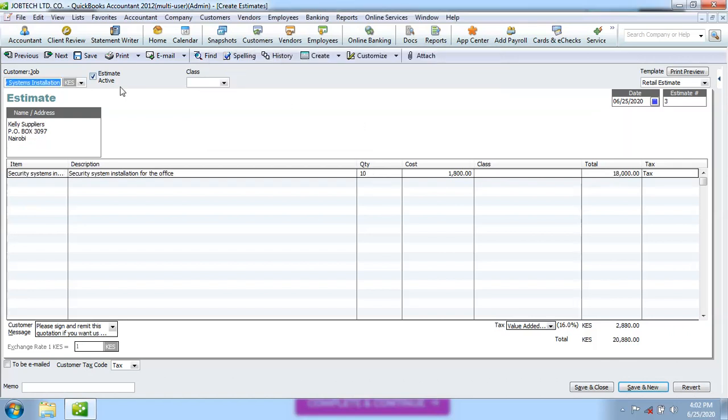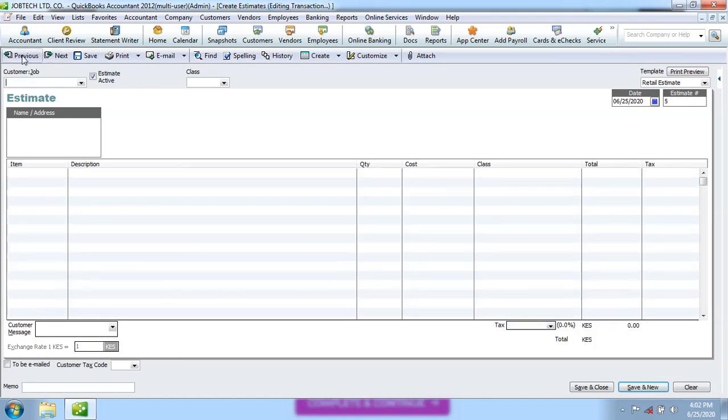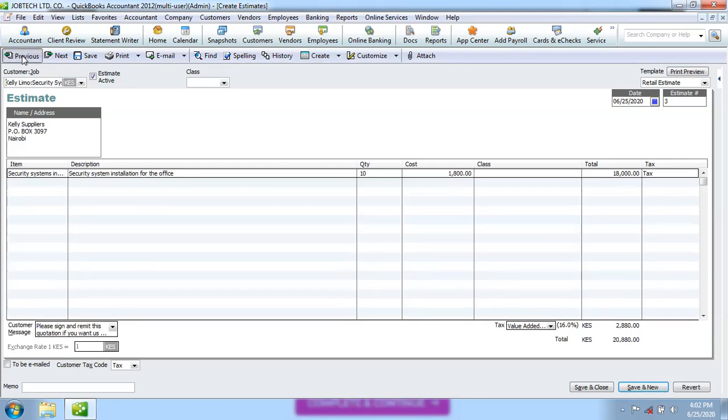So you say no, let's pick one that is not estimated. Let's see, security systems. All right, let's see this one. No, that's the one that we are dealing with. Let's see, this one is also invoiced. We invoiced this one, so you cannot change it when it's already invoiced. So just save and close.